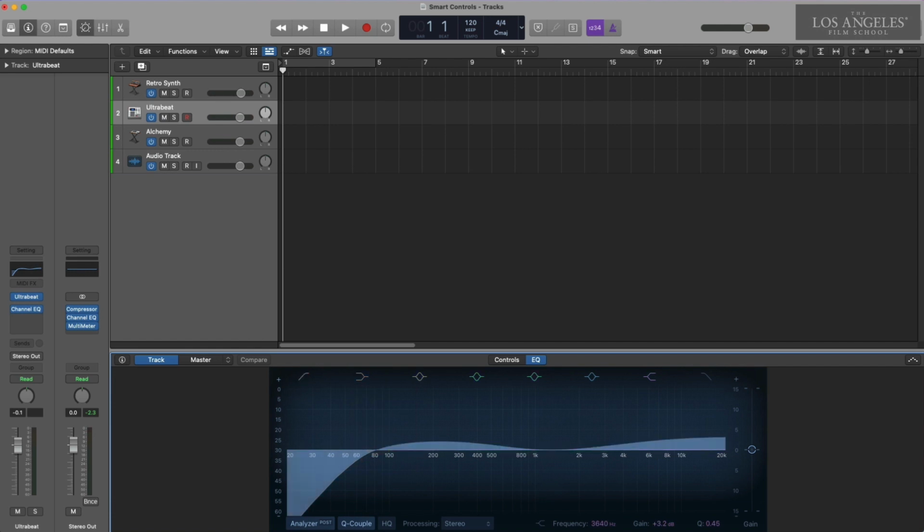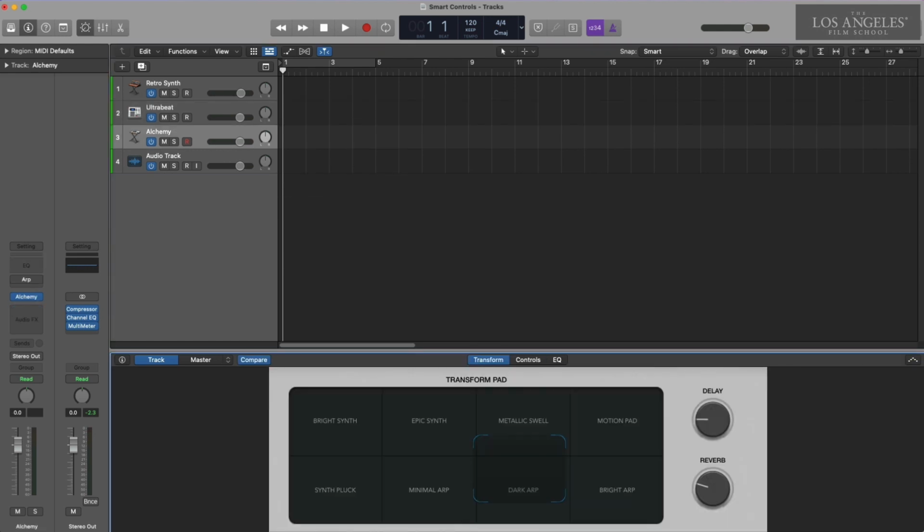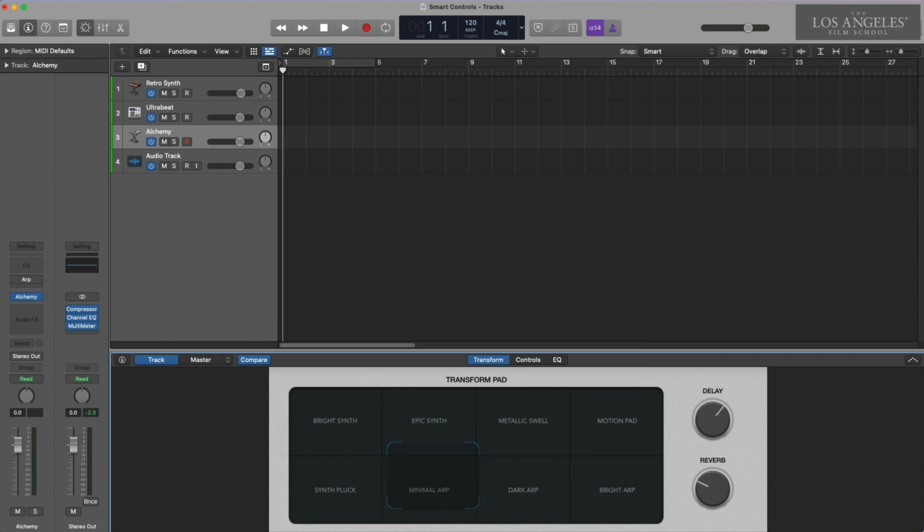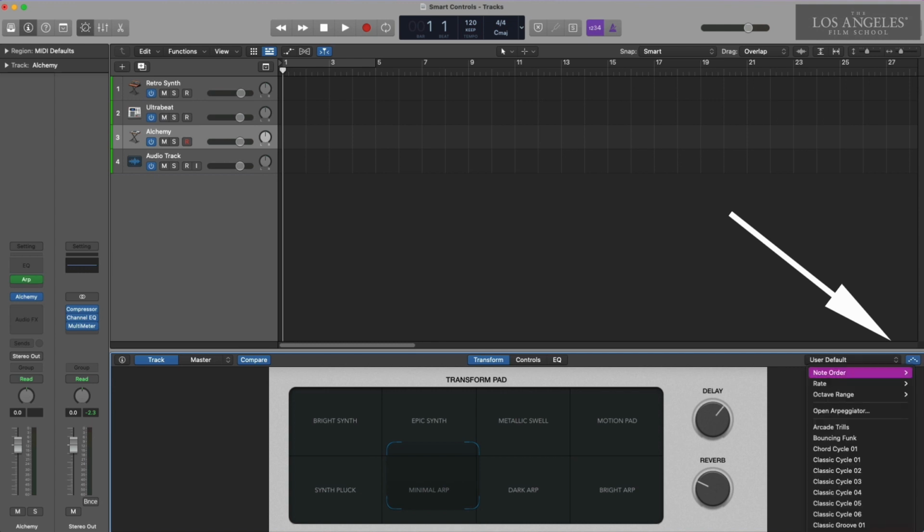Here on the third track is an Alchemy plugin. Because this synth has a special built-in transform pad, a third tab is introduced in the Smart Control window to offer control over this set of parameters. Because we're looking at a software instrument track, we are also offered quick access to the MIDI arpeggiator's functions and presets.